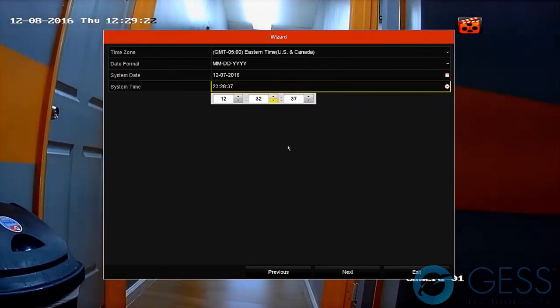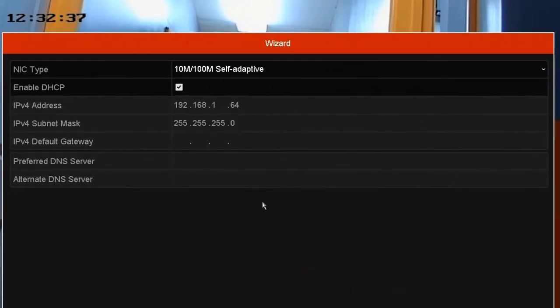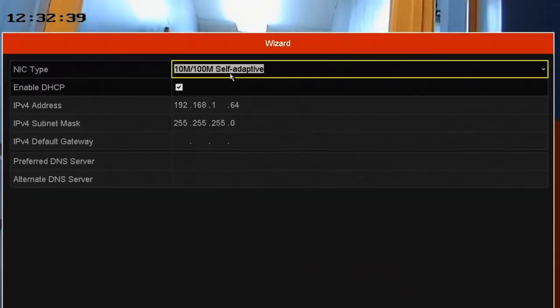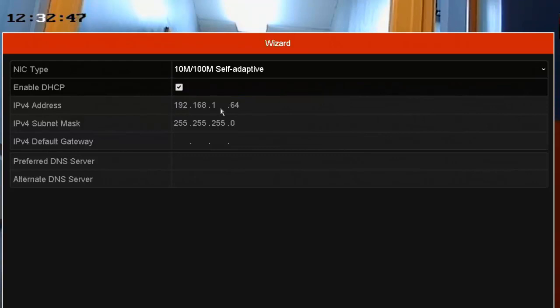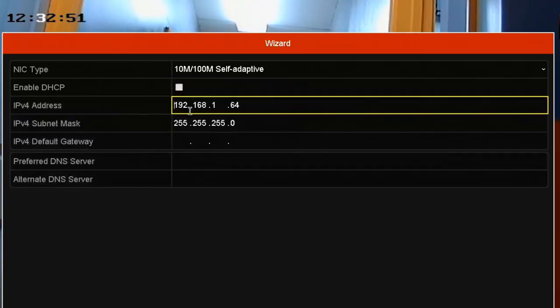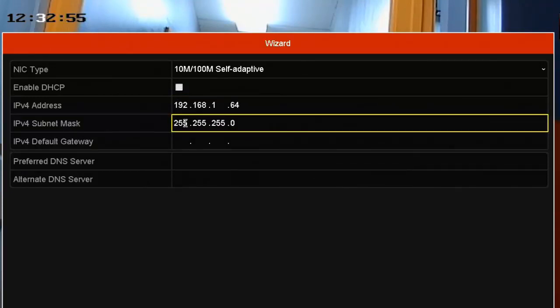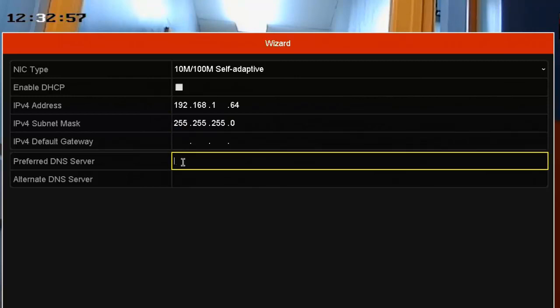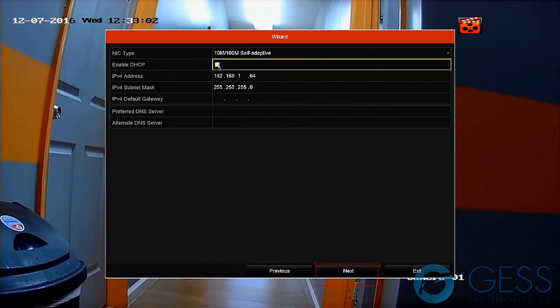And then hit the next button. In here, this is your NIC card. What that means is how it's getting internet. We're just going to go ahead and leave it on DHCP, so then it gets the IP straight from the router. But if you want to specify it, you can go ahead and click on here and put in the IP address that you want, the subnet mask, the gateway, the DNS1 and the DNS2. Once you've done that, you just want to go ahead and hit next.